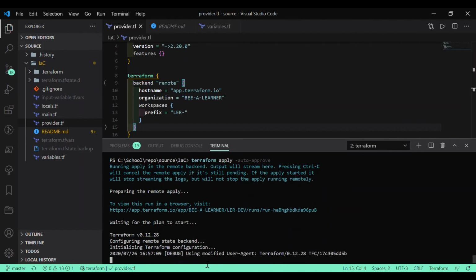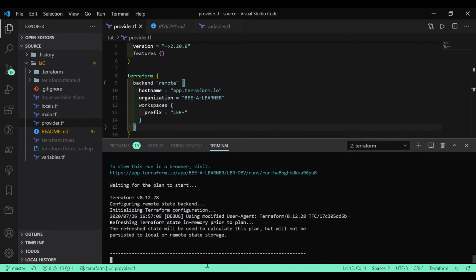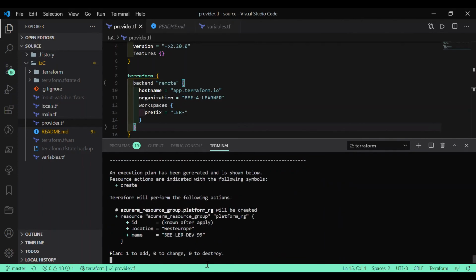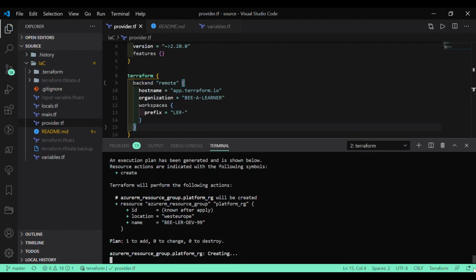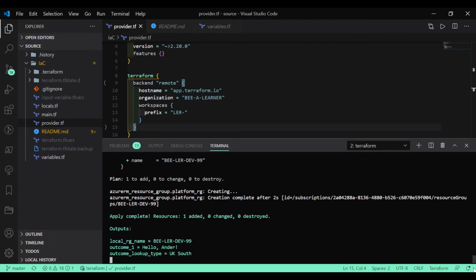So at the moment we are not using any YAML pipeline or anything like that. We have simply developed the code and we are creating a resource in Azure with the help of Terraform managed state, and we are managing the state in app.terraform.io. As you can see, it is creating the resource and the resource is created successfully.